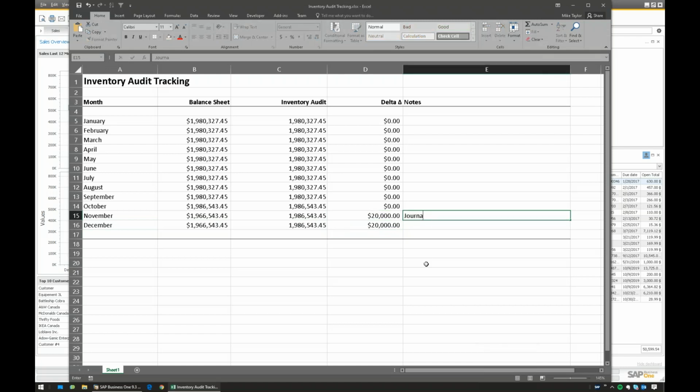So I would put something in here like journal entry manual will reverse, something like that to note it. Obviously this is kind of easy, very straightforward.